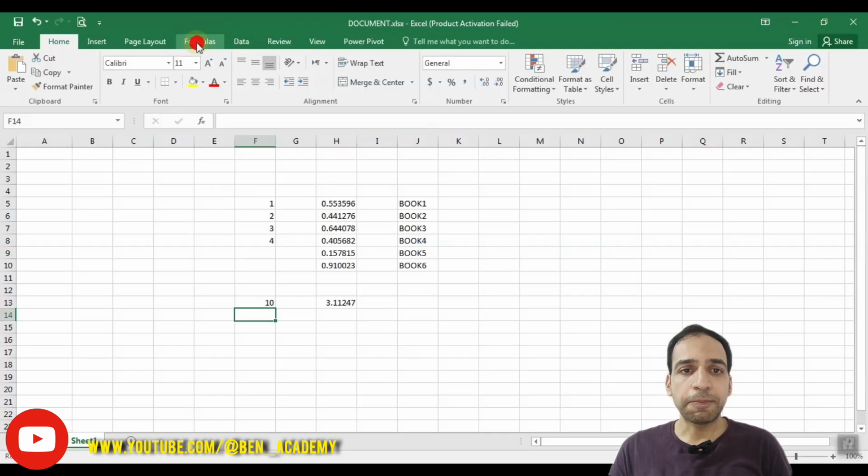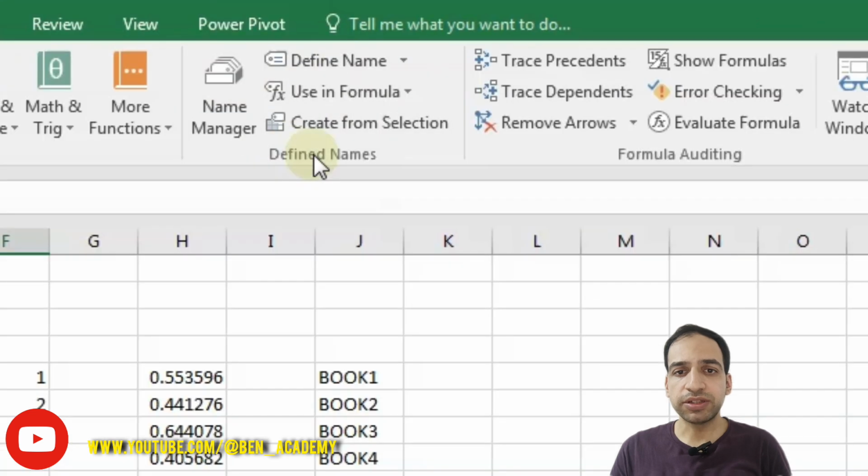If you go to the Formulas tab, you can find something about defining names, and in this box you can do everything you want.